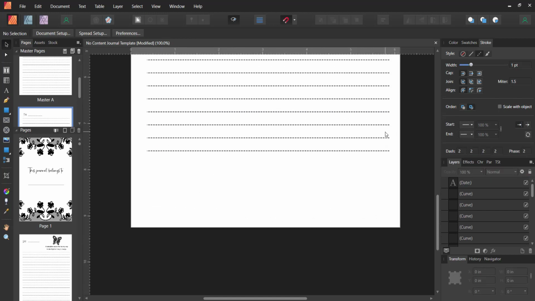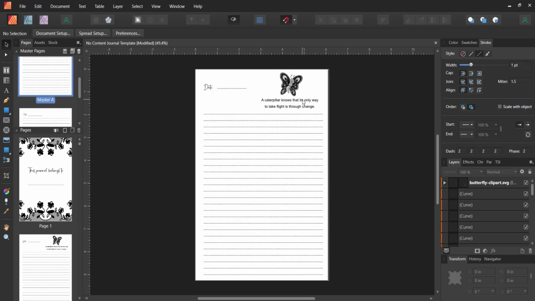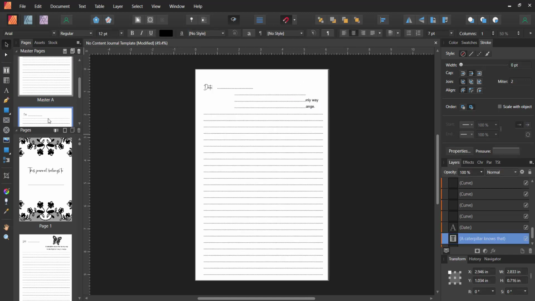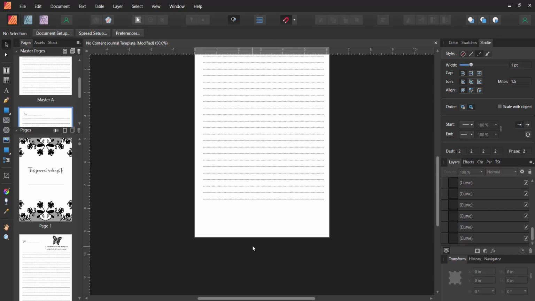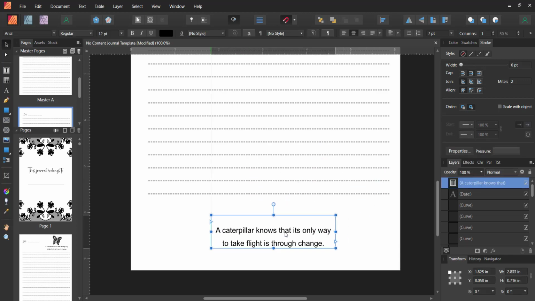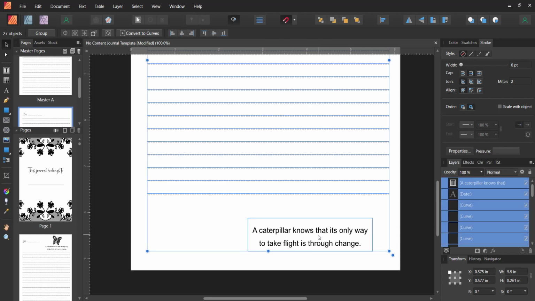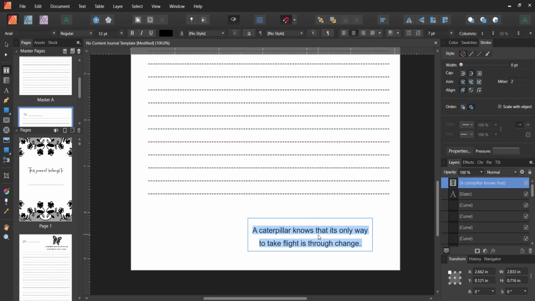Let's push this a bit higher. And let's go back to the bottom to add a quote. What I'm going to do is copy the quote that I added in master A, and paste it. I'm also going to change this quote to another one. This is going to be: change may be uncomfortable, but the results are beautiful.